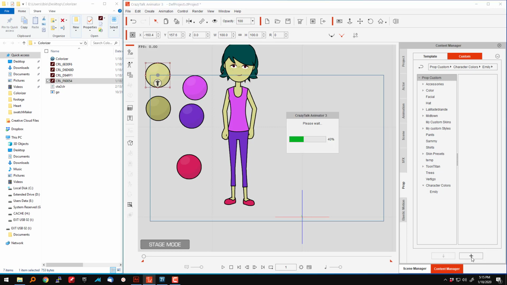So this is gonna be skin, skin 2, or more accurately, freckles. I'm just going to leave it as skin 2. This is going to be shirt.